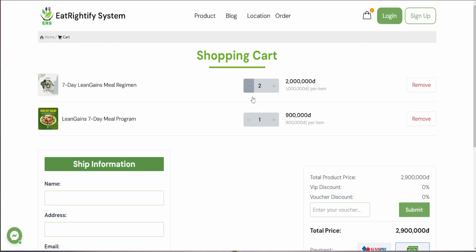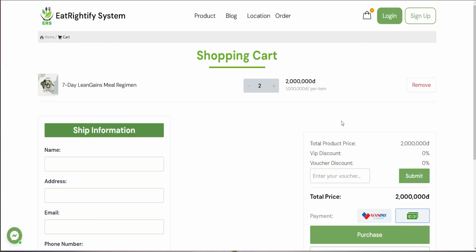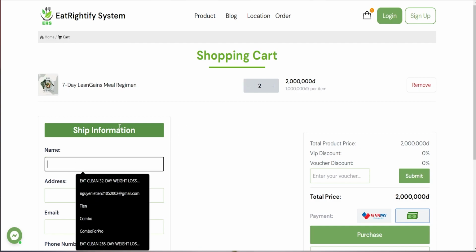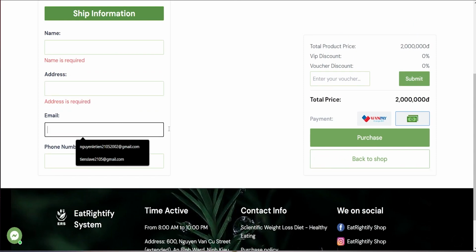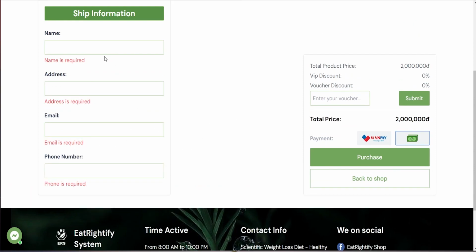You can increase the value, decrease it, or remove the item from the shopping cart. Then he must provide a series of information so that he can purchase them. And of course, we'll catch the invalid exception.